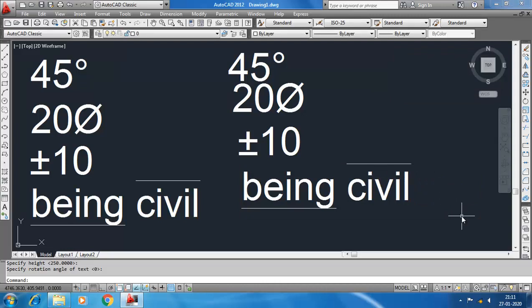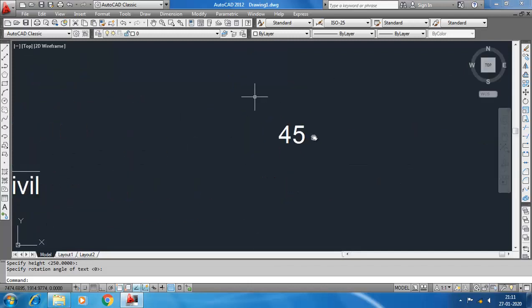But in AutoCAD, there are options to write multi-line text. But in multi-line text, these symbols can be used in an easier way. I have written a text in the multi-line option. This is a multi-line text. I will discuss this multi-line text in the next video. As of now, I am showing how to insert symbols in multi-line text.